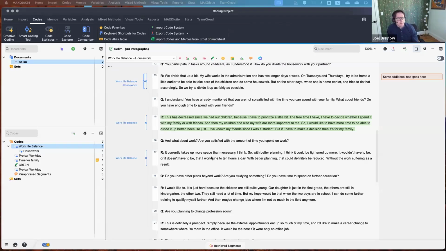What's the difference between in vivo and new coding? Yeah, good question. I get asked about in vivo a lot. In vivo coding, basically whatever you highlight, it creates the code name. So let's see if I can find a good example.